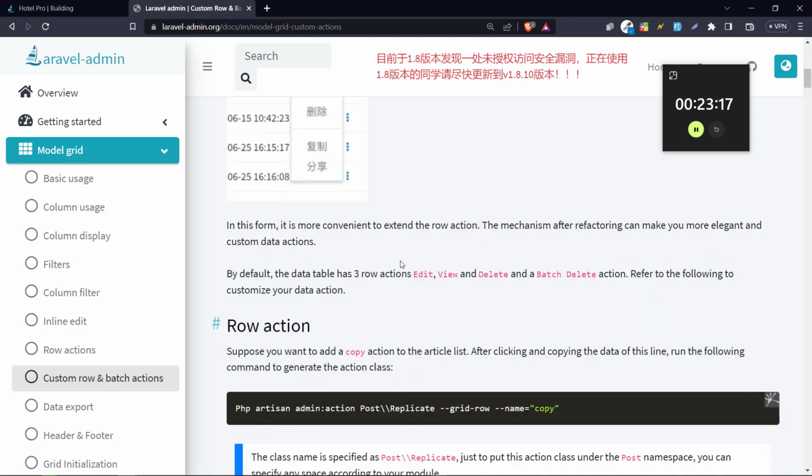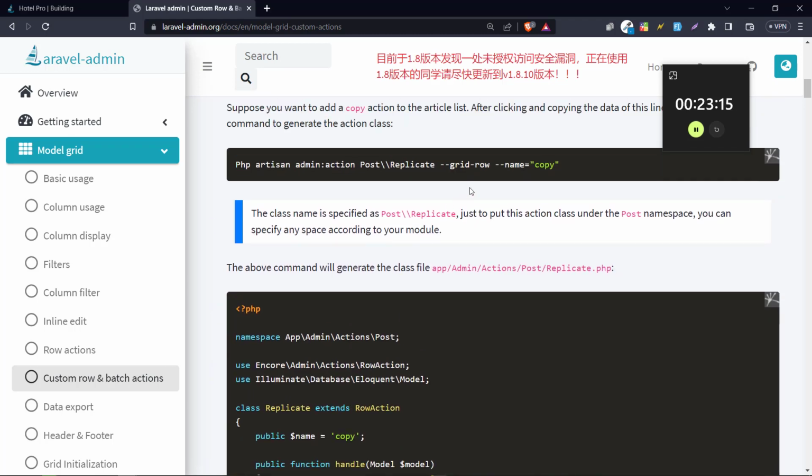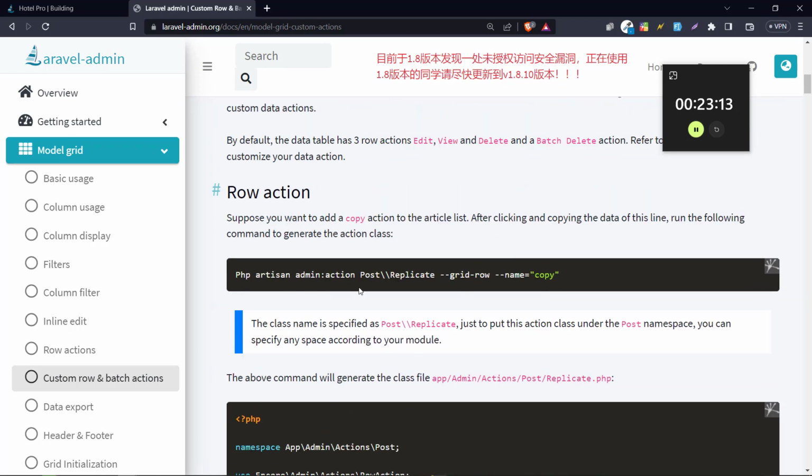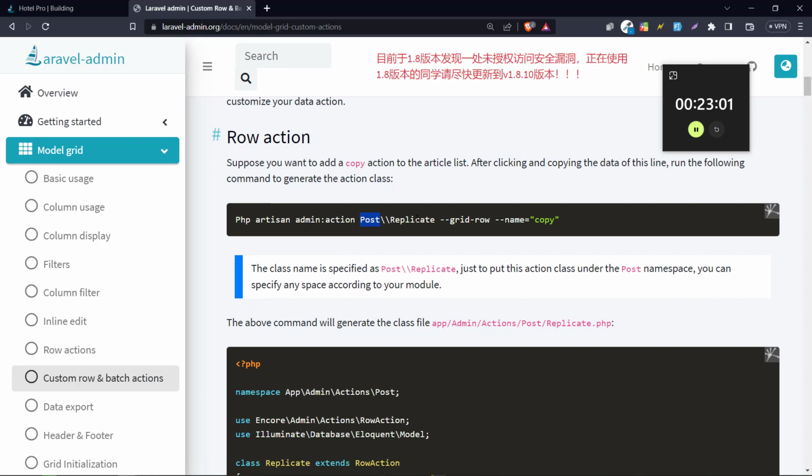Okay. So the first thing is you have to run this command, php artisan admin:action. Then you say the model that you want to implement it for, and then you put the new name that you want to call that particular class. So for example, this is going to create a class called Replica for the Post model. However, you can use many different names for classes.